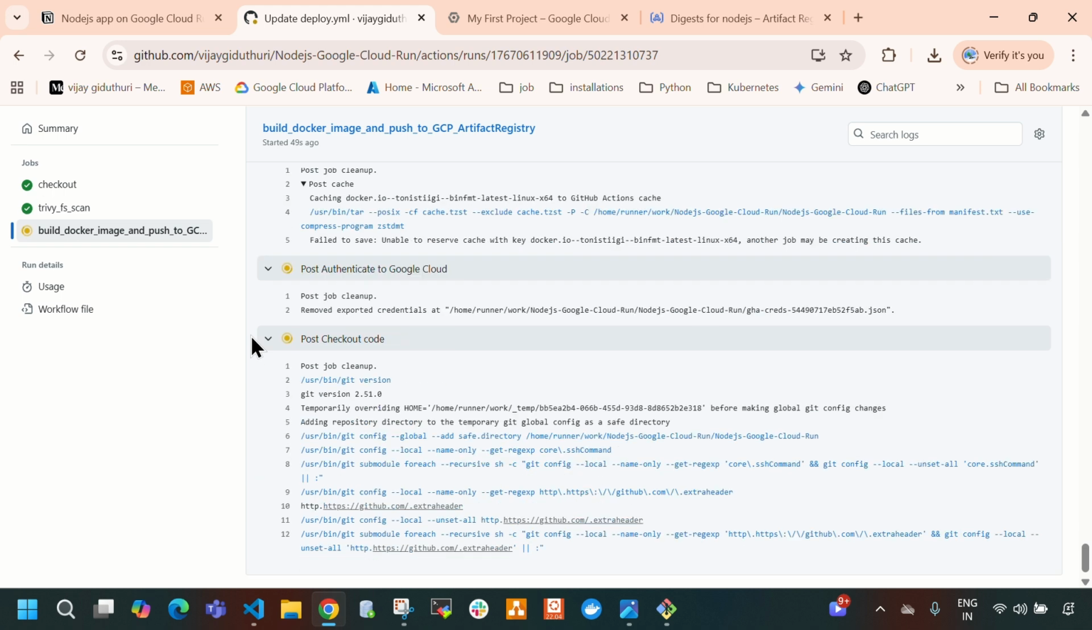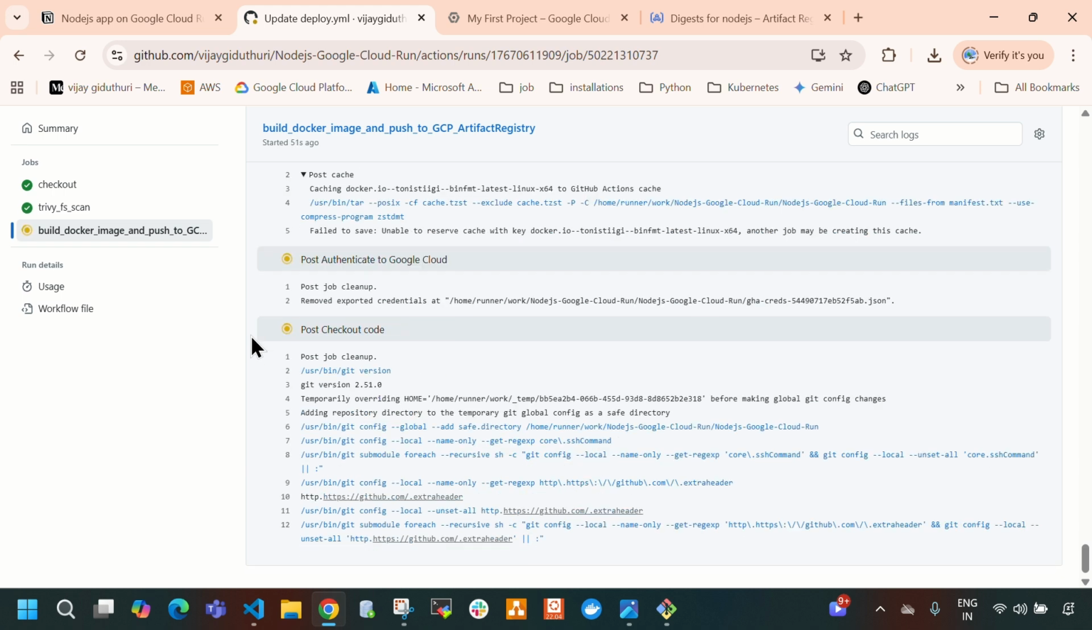So you can most probably go with GitHub Actions itself. Okay, so if you are using Jenkins, you again need to provision a VM, and there you need to install Jenkins. There will be a lot of steps. So if you go with GitHub Actions, that will be better.